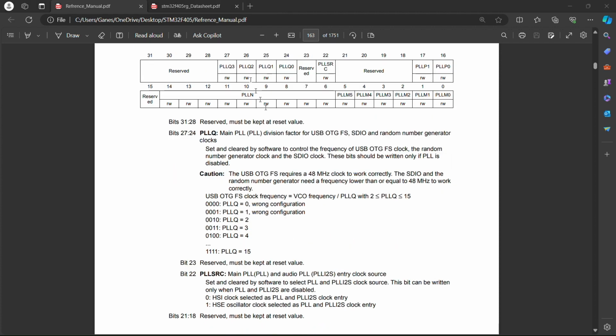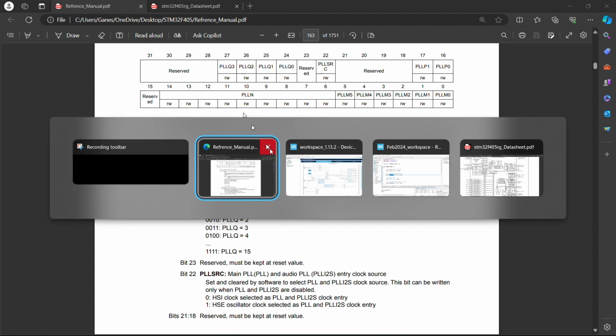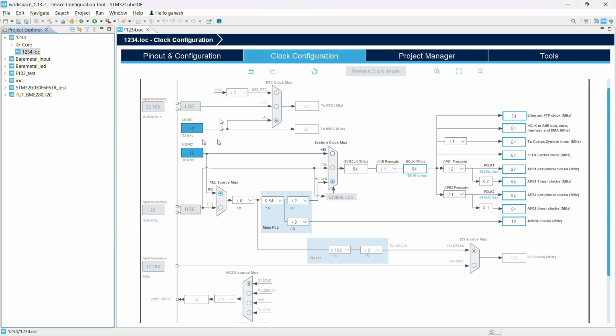So to set the value of these PLLQ bits or division factor, what I'll do is first go to the clock configuration of this STM32. You can create an STM32 project, and there you'll find the clock configuration table. This will basically help us do the math or the configuration for this PLL.